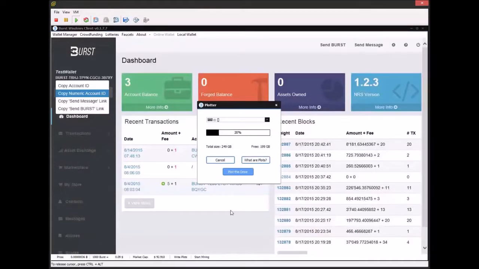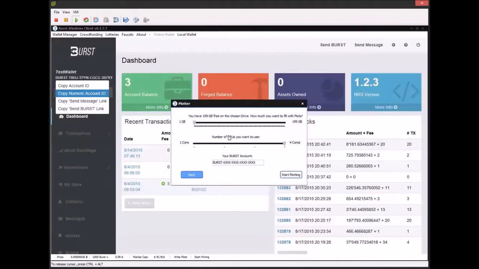So the next step you can do here, at the bottom, you'll see these two buttons, write plots and start mining. The way Burst works is it's the only coin that is mined using your hard drive. You write plot files to your hard drive, and then you read these plot files to actually mine your account. So in order to plot the drive, you're going to click write plots down here. You're going to choose whichever drive you want, and you're going to say plot this drive.